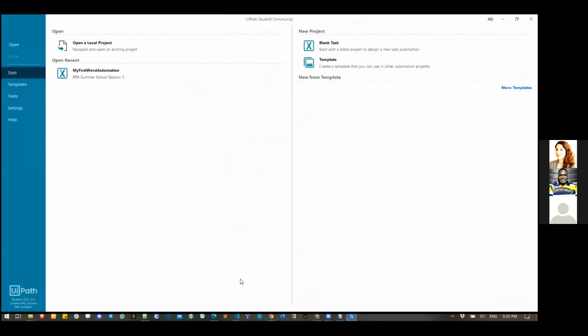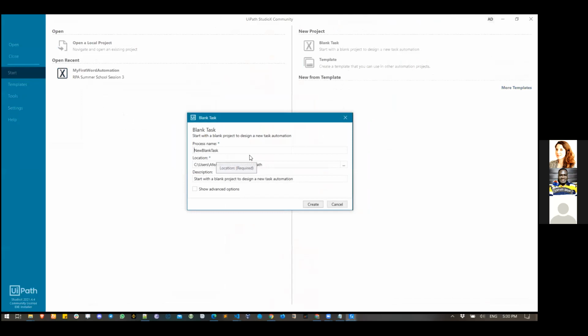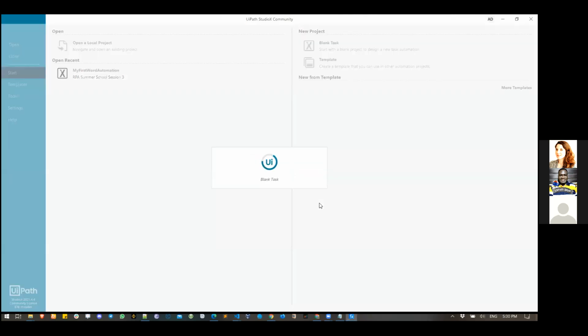While this kicks off, we're going to start a blank project and just call this Simple Excel Automation. Okay, and just put RPA Summer School, session 3, there, and we click on create.